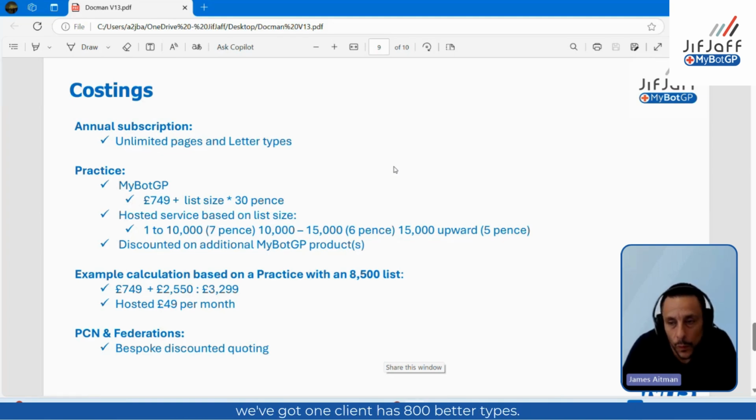We've got one client who has 800 letter types. It's completely irrelevant. You get as many different letter types and as many letters as you like included in an annual subscription, and it's quite a simple calculation.